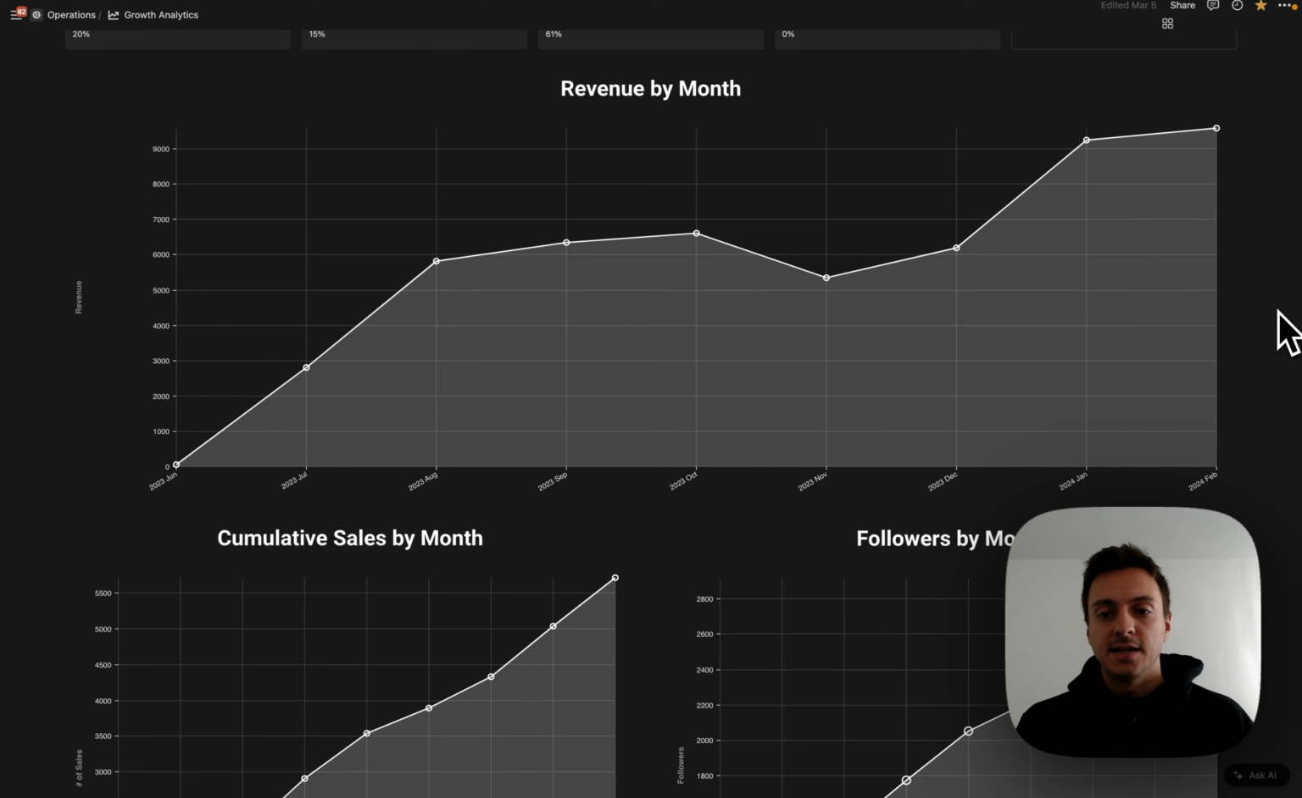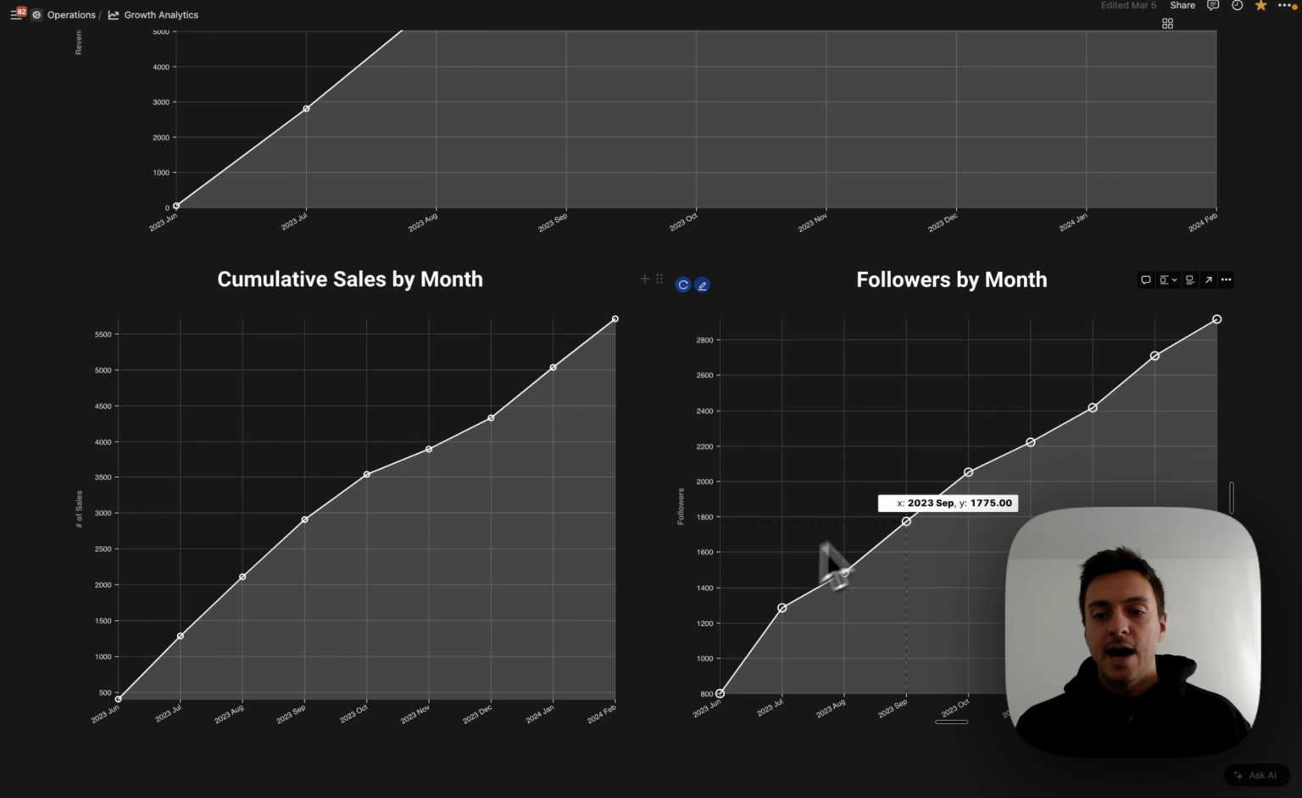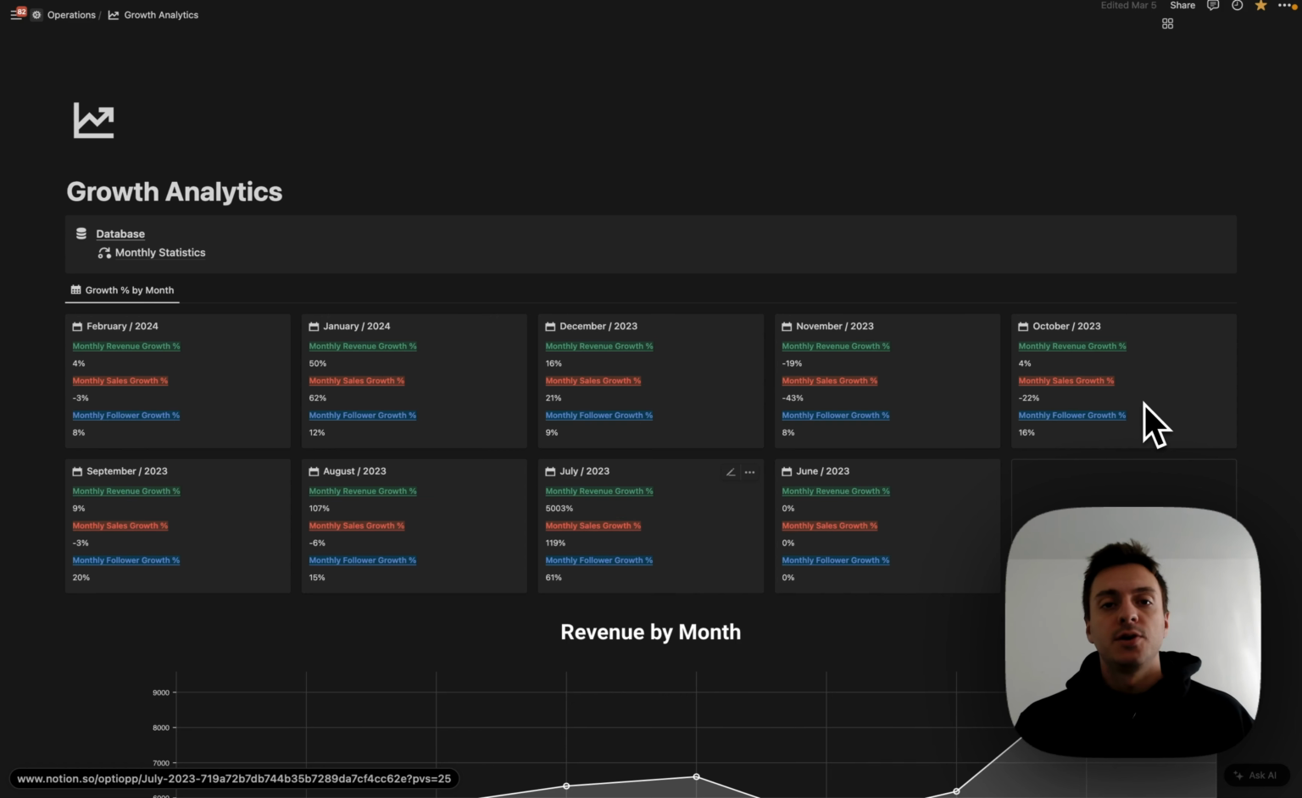Here you can see the revenue by month and how that's grown from June 2023, from $55 in my first month. What are the cumulative sales of my Notion templates, and how many followers have I gained both on Twitter and on YouTube? Let's start with a blank slate so you can create this yourself.